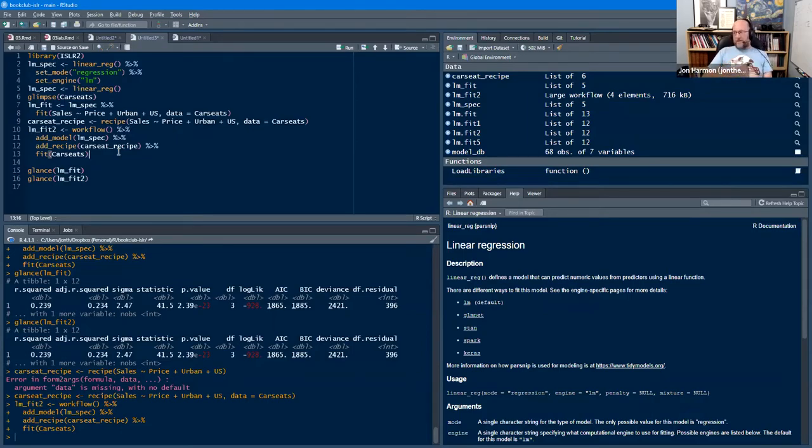Tidy Models is the latest, and it includes Parsnip and recipes and all these things. The book Tidy Modeling with R, tmwr.org, is really useful for learning tidy models. As soon as they write the last chapter, we will finish the first cohort of the book club for that book.